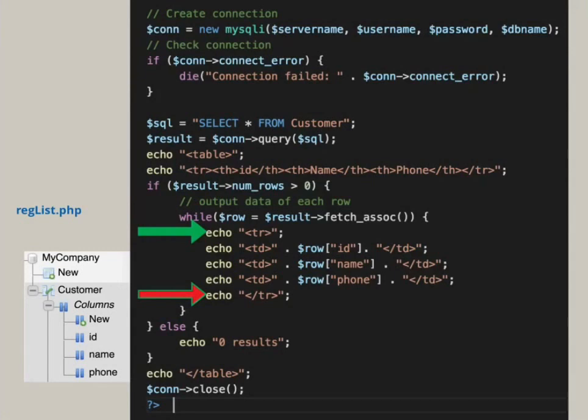So these two lines, one will start a table row, and the other one will close the table row. So we'll get the record. Every time this is repeated for the first row, for the second row, so you'll get the data in a table line after line.